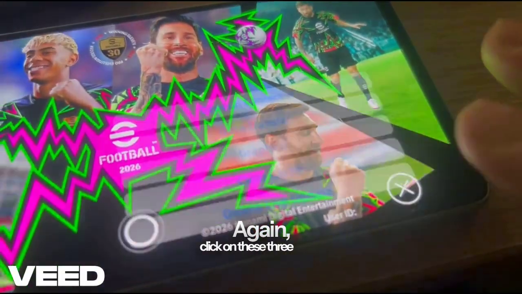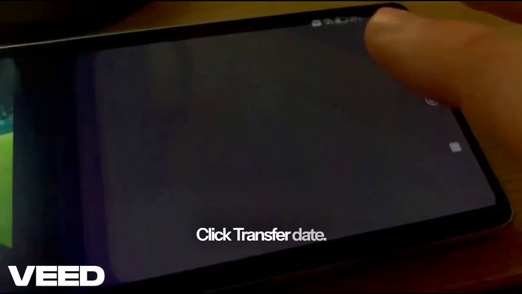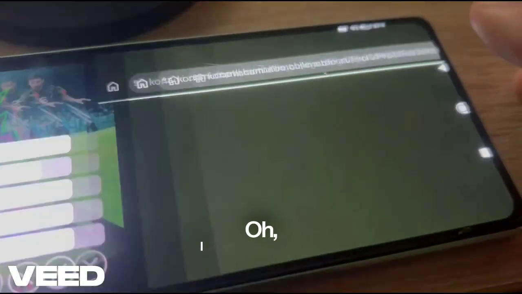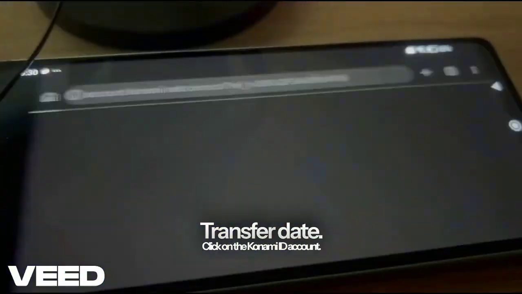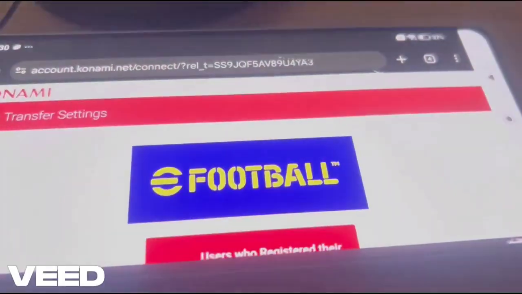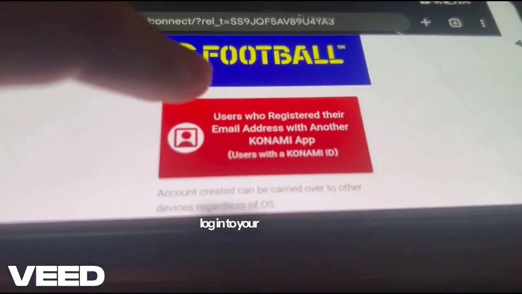Enter the game. Again, click on these three strips. Click transfer data. Oh, I clicked in the wrong place. Transfer data. Click on the Konami ID account. That's it. And accordingly, log into your account here.